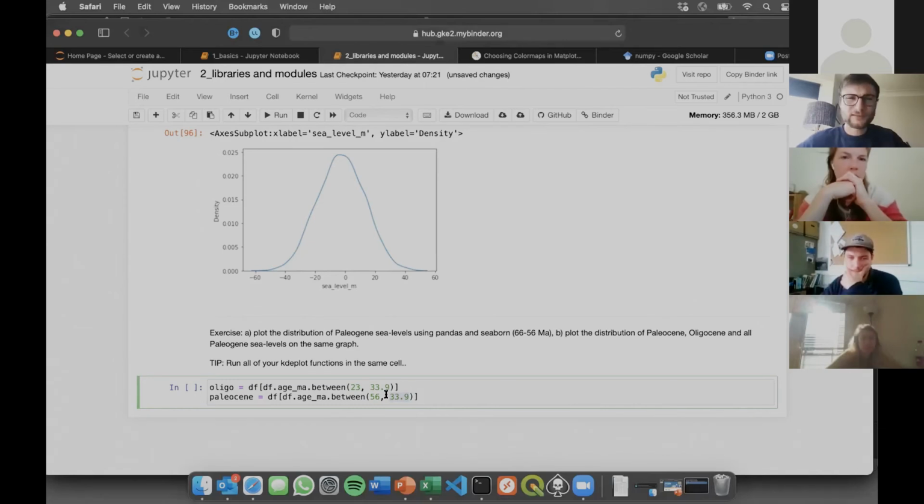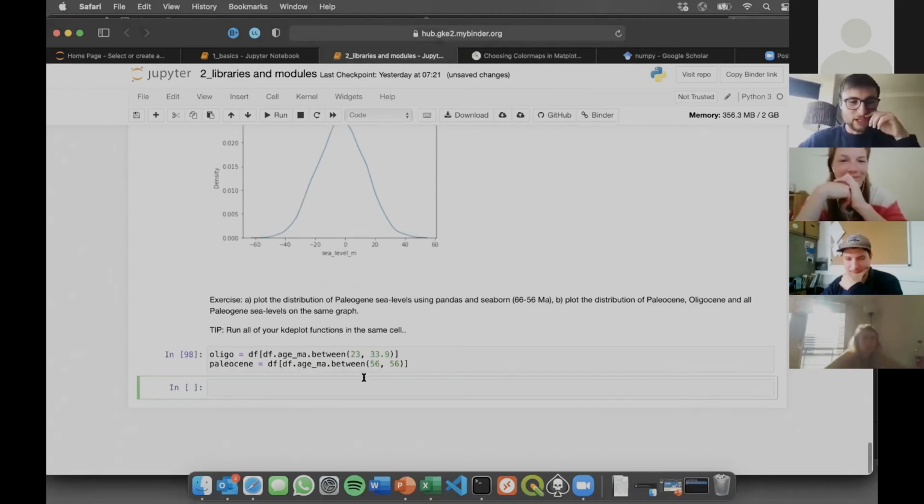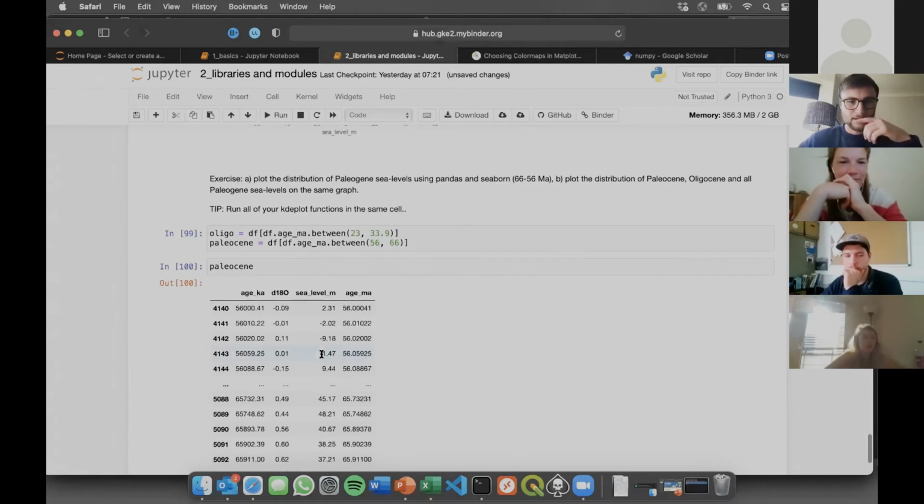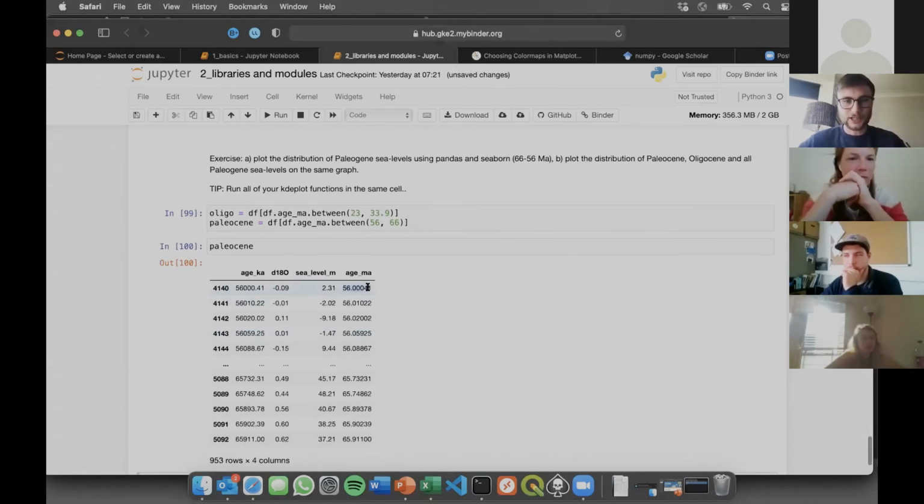Is that right? No, that can't be right. Anyway, let's do 56 to 33.9. Oh, no, it is right. I'm forgetting about the Eocene. Right, Oligocene and Paleocene. So I've made a mistake here. That's between 56 and 56. It's not going to give me very much data. So let's do it between 56 and 66. Okay, let's just check that's correct. Yep, so if I look at my data now, it starts at 56 and it ends before 66. So we know that's correct.